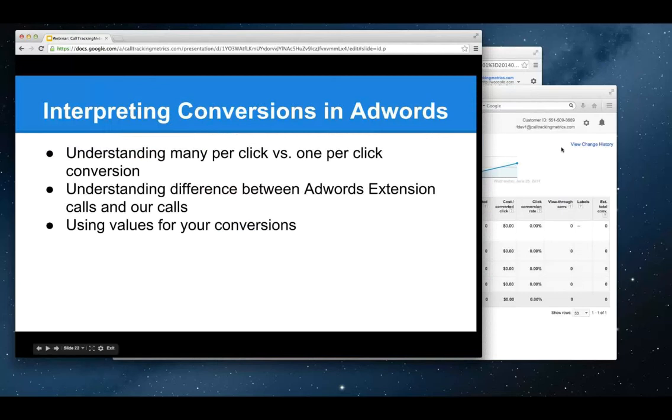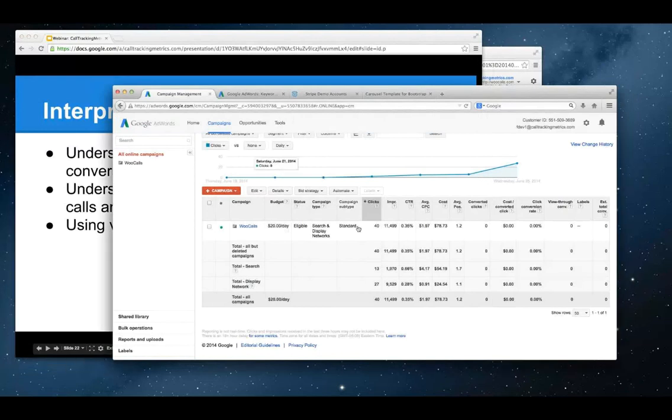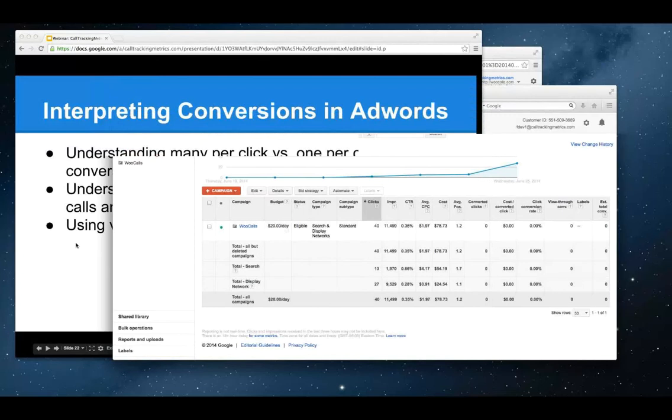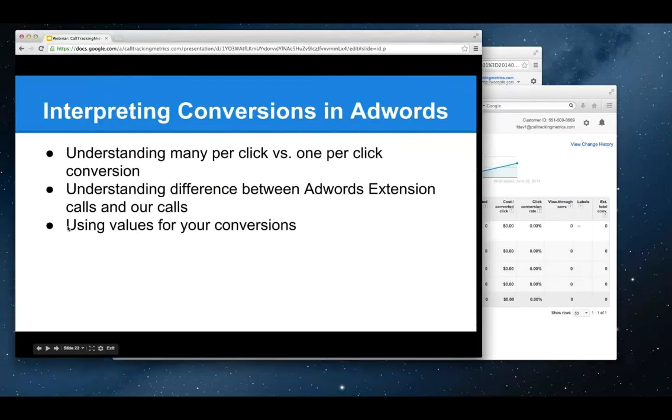And using values for conversion. This goes back to the conversation we were having earlier: you can control the value of the conversion that we pass to AdWords, either via the call sale feature here, which is going to be the conversion amount, or based on the fixed amount that you specified under the goal itself.